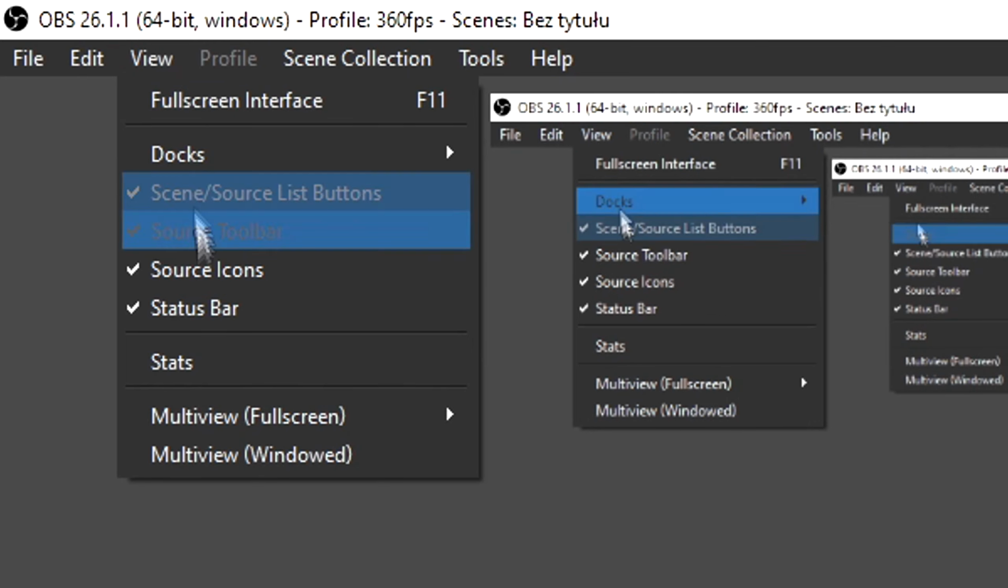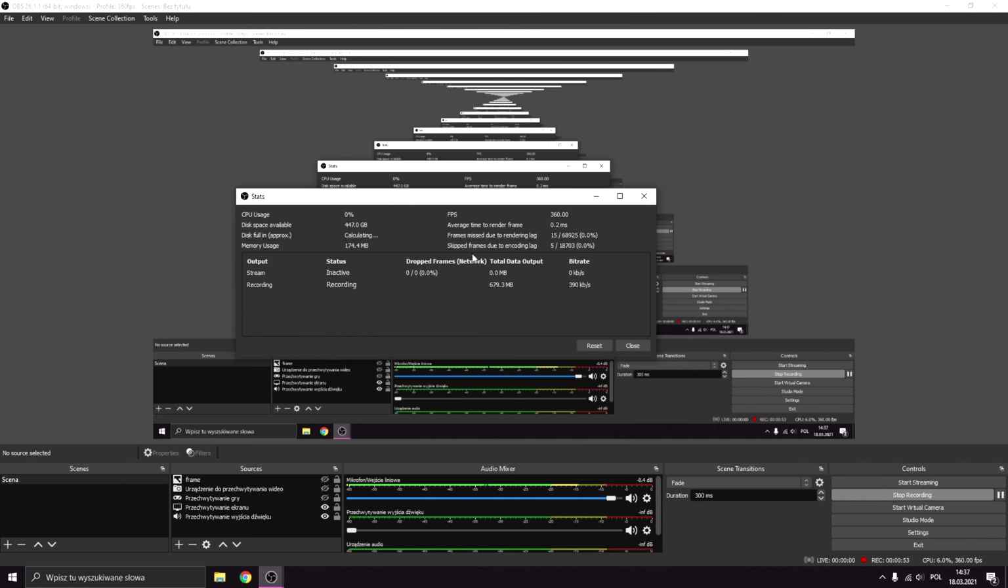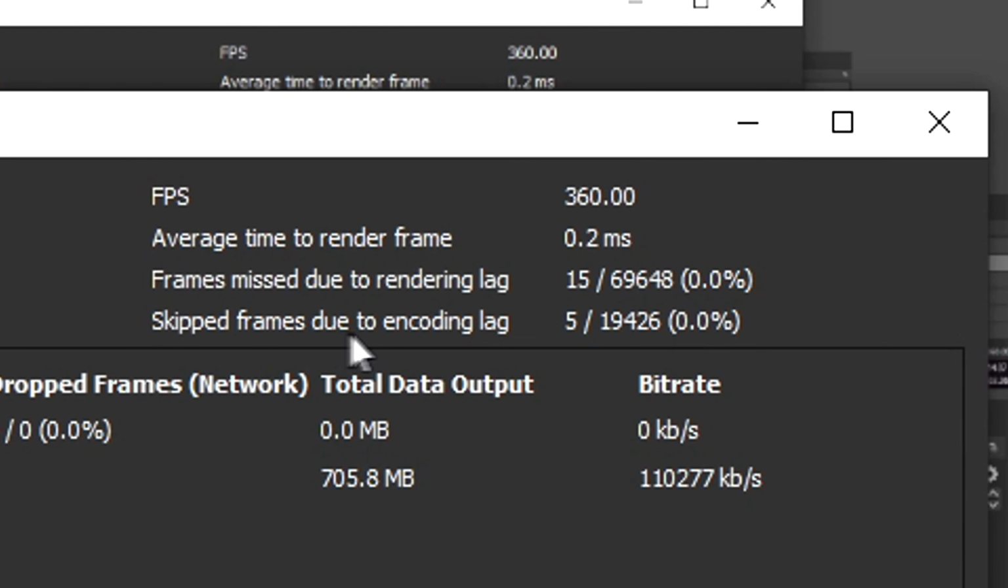And for the next thing, you're going to the View section here and click Stats, and make sure that your skipped frames due to encoding lag will be less than 0.5%. Less is better. What this does is frame skipping, like you're recording 360 FPS but 90% of them will be skipped. So there will be only 10%, so it's like 36 FPS recording. So yeah, keep this as low as you can.